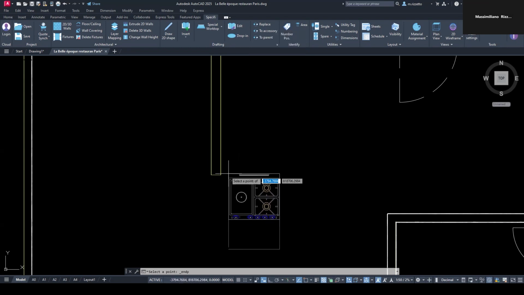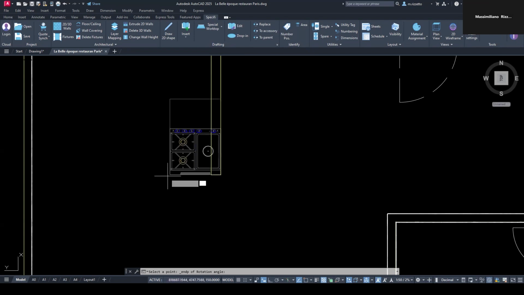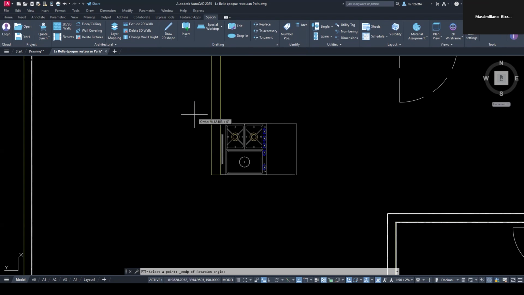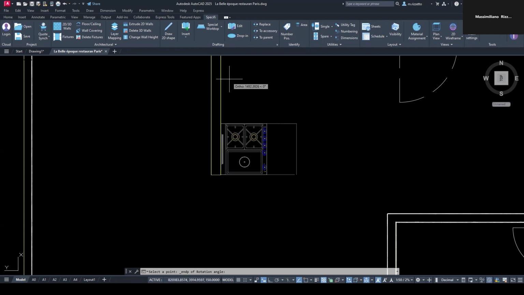I can move close to the corner, and as you can see, the software shows me the endpoint. Left click to insert the equipment. Now it's asking for the rotation angle because you can rotate the equipment. You can move upright, okay, and click again with the left button of your mouse just to identify the angle. So 2 clicks, one for insertion and the second one for the rotation angle.